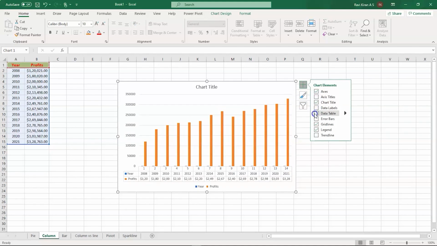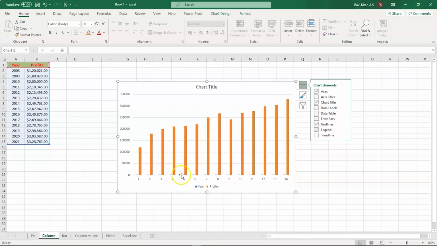So for now I think I'll keep it as it is. You can include the data table as well as it is here, and you can include that in the chart. There are various options that Excel provides you. So now let's focus on changing the axis from 1, 2, 3, 4 to the years.